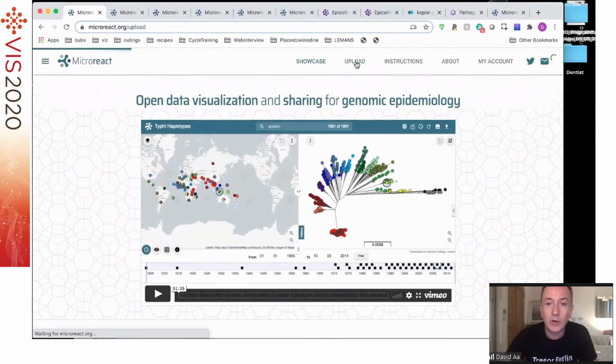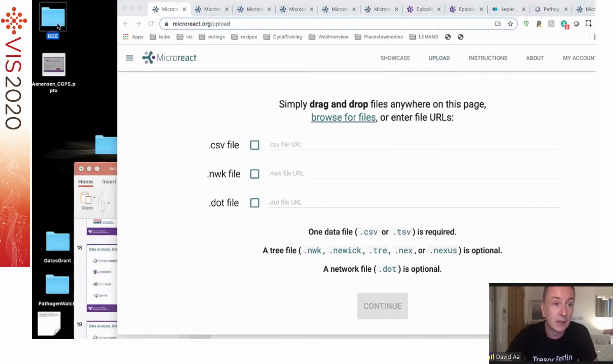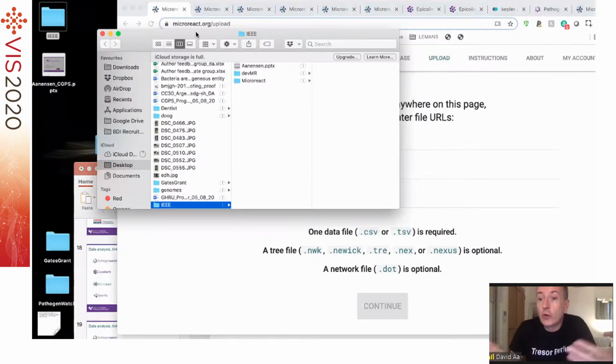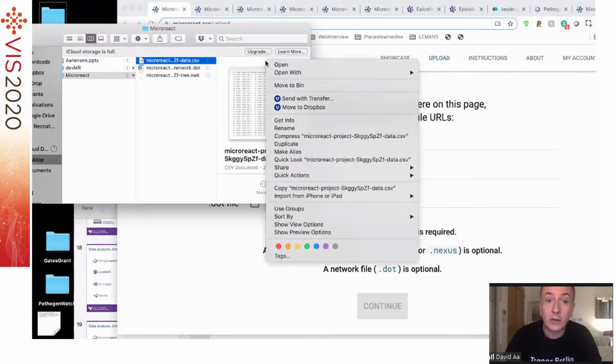Now, I'm going to show how we can create one of these very easily with data that we've produced ourselves. So in my group, in my lab, I've sequenced a bunch of something, and I've got a nice tree, and I've got lots of other metadata information, and I want to build one of these visualizations around them. So in this folder, I've got 3 files.